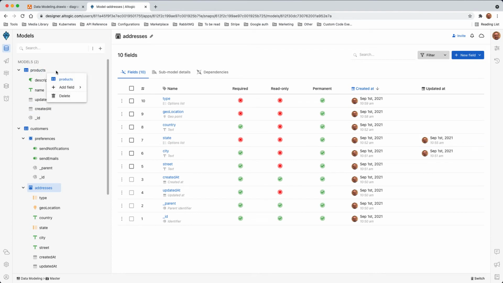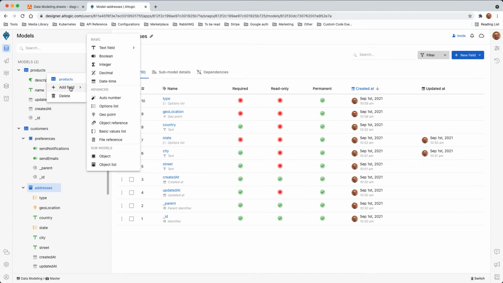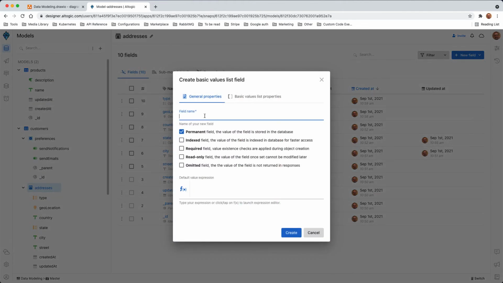The next one will be, maybe we might have some product tags defining the different characteristics of the product, like the color or the material used and so on. For that purpose, we typically use basic value list. Basic value list is actually an array of values. It's not an array of objects, right? Submodel list is an array of objects. Basic values list is an array of values, like array of integers, array of decimals, array of text values, and so on. So let's put here tags, the name.